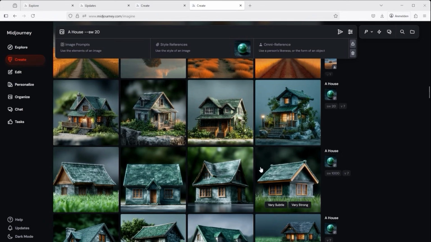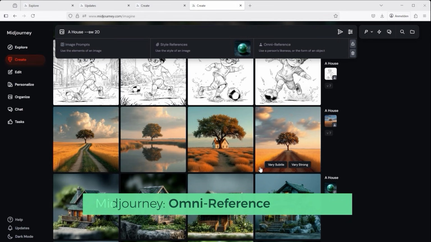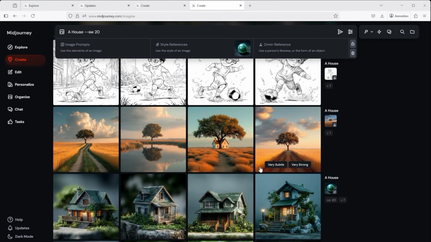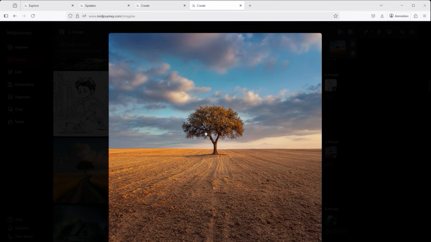Finally, feature number 3, Omni Reference. With an Omni Reference, you can transfer specific content from an image, for example characters, objects or vehicles. Midjourney recognizes shape, posture, and visual details and places them in new contexts. This is particularly helpful if you are working with recurring elements. Of course, I have also used the 3 pictures as templates here. Pay attention to this striking shape in the image of the tree.